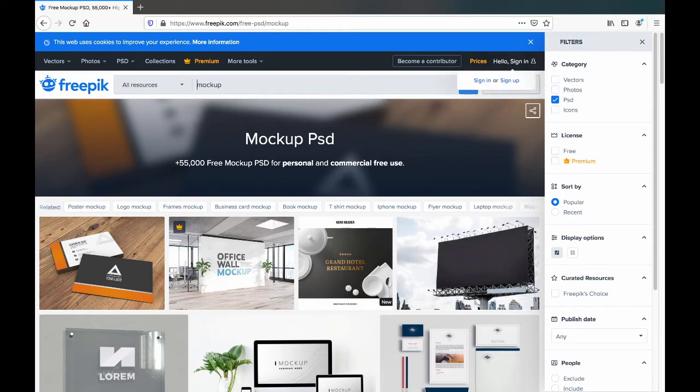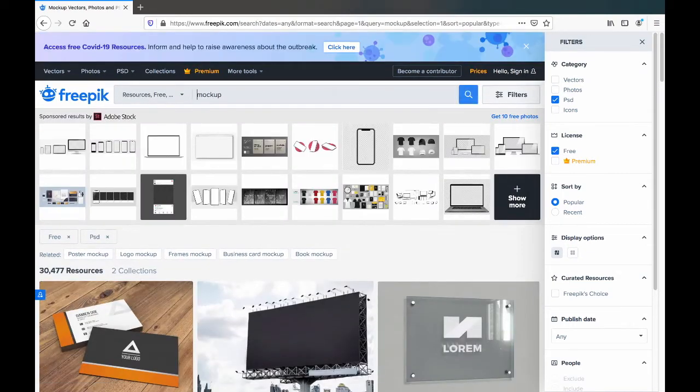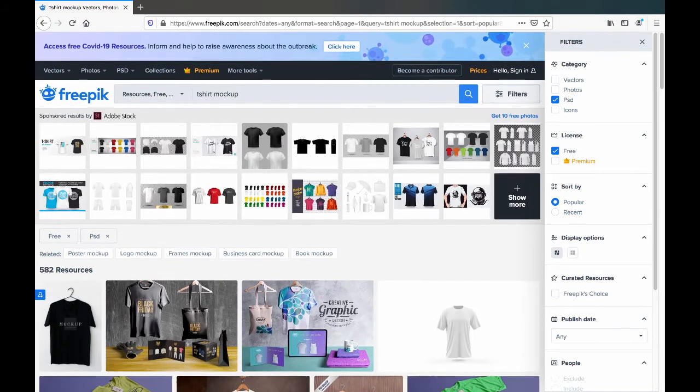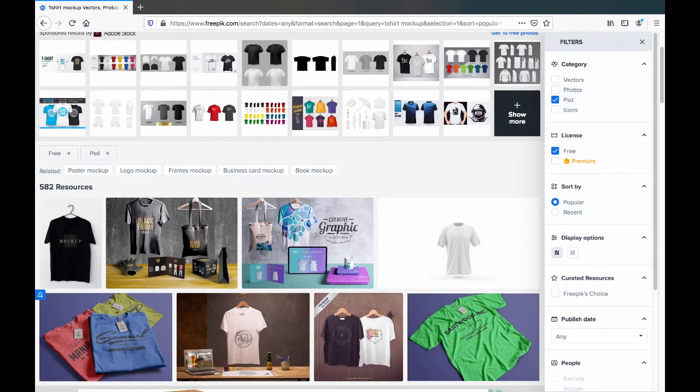You can create a sign-in, but what I do is I just click on free. Now you can use paid sites like Creative Market, etc. But for what you'll probably be doing, let's say a t-shirt mock-up, I know some t-shirts came up, so what you'll end up doing is just looking through these. We have them on the free.